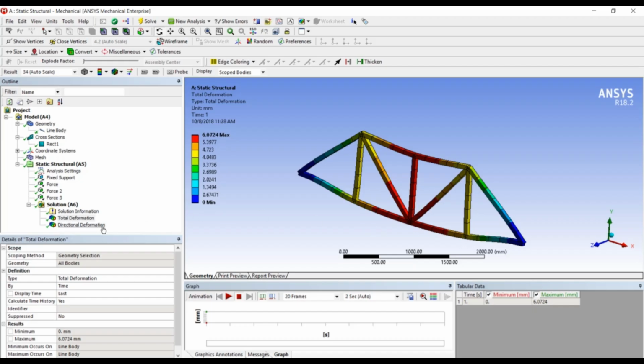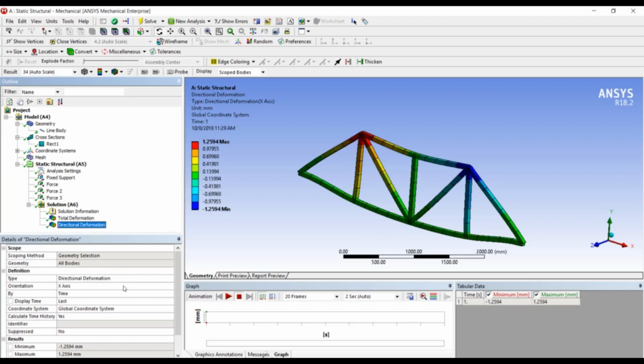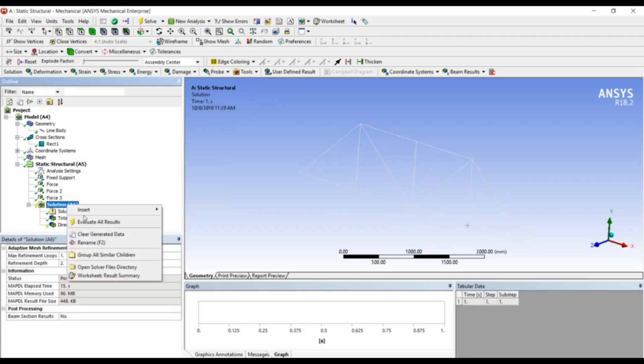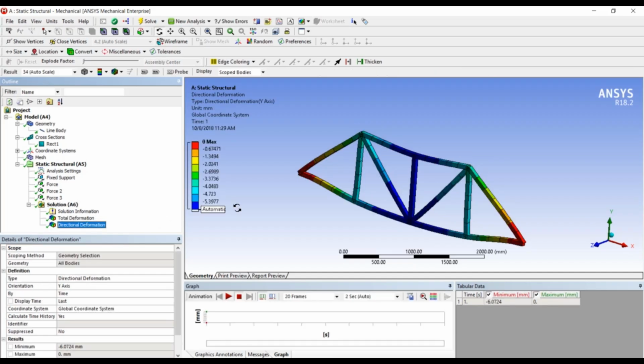Then coming to the directional deformation, we are going to change this from x-axis to y-axis, and we are going to evaluate this particular result once again. Once we evaluate the result, you can see the maximum deflection is occurring in this negative y direction. So we are going to get a deflection of 6, and minus means it is in the negative direction.